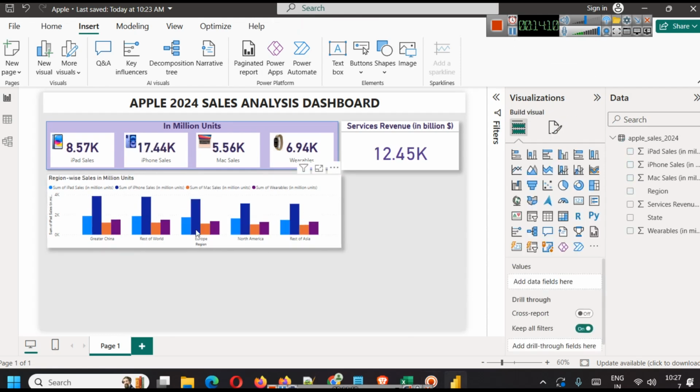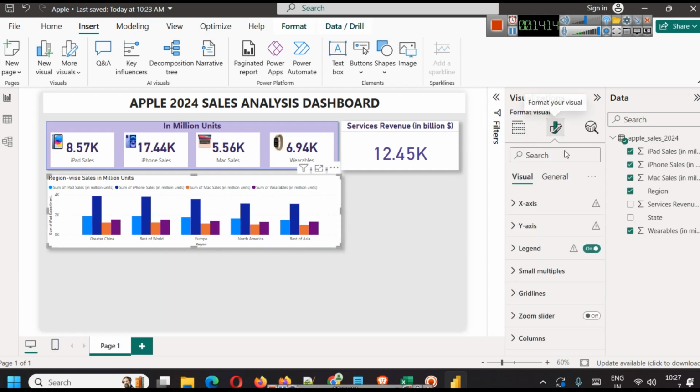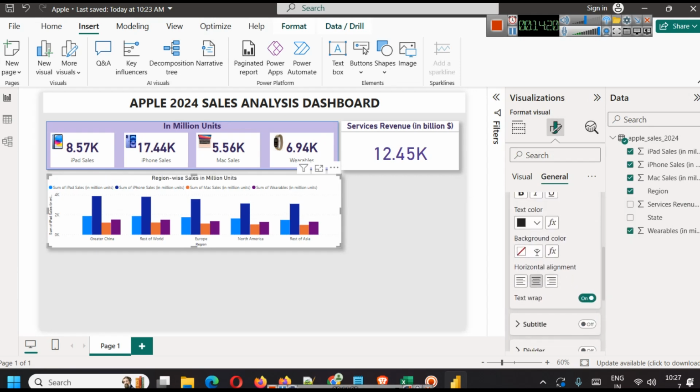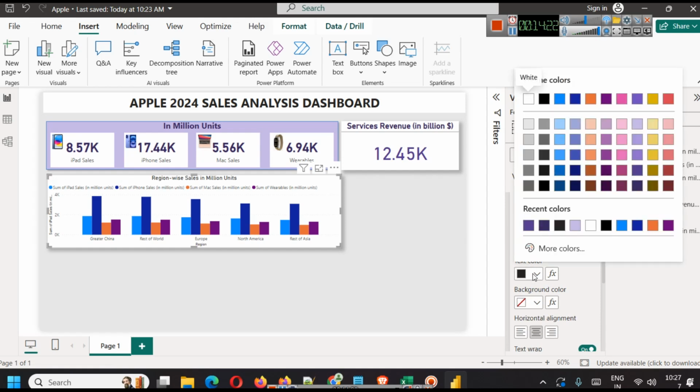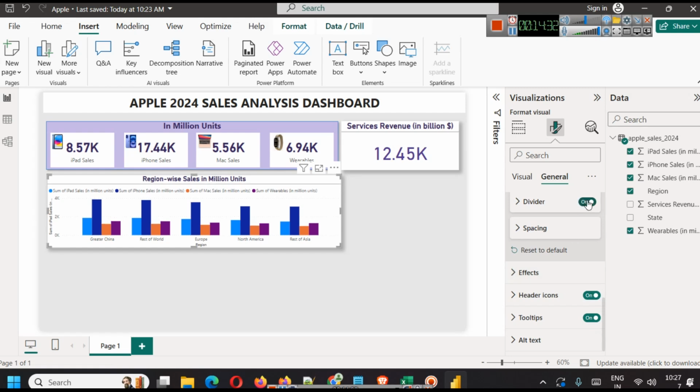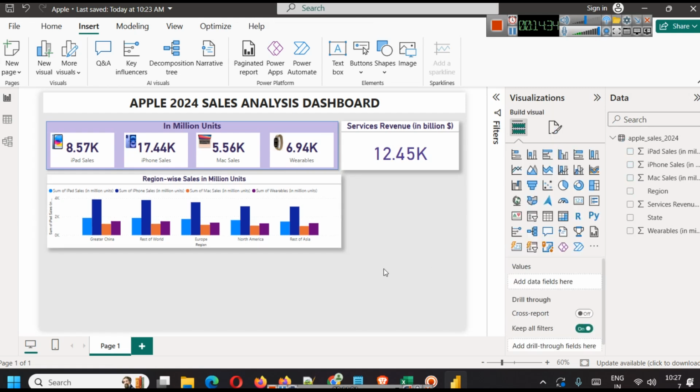So the title is region wise sales in million units, and we can simply go to title setting and align it to center. We can choose the text color as this color, increase its size a little bit, make it bold. If you want, you can also enable a divider. So this is region wise sales in million units.